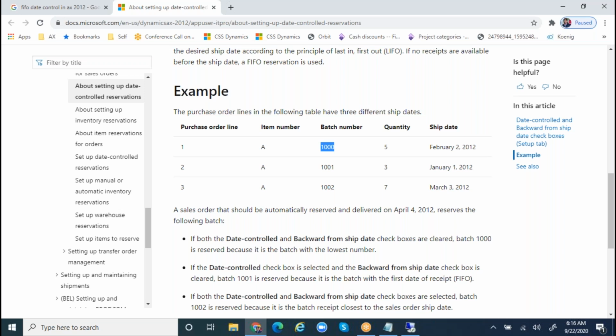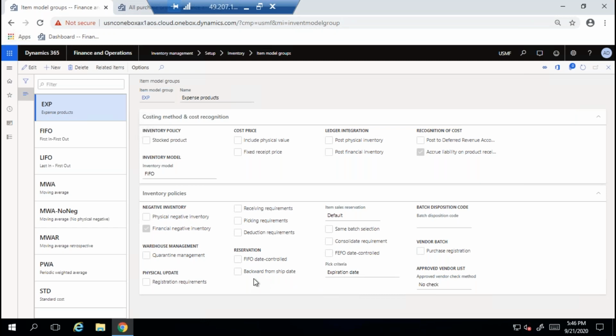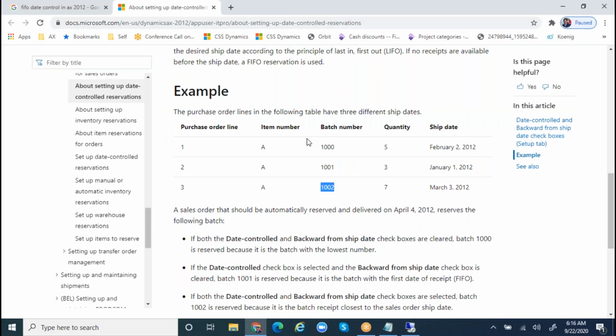Okay. So what is the date control and backward? One is, if both checkboxes are not selected, then in that case it will select the first batch.